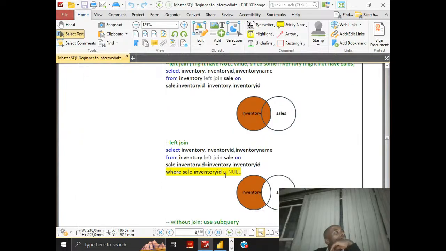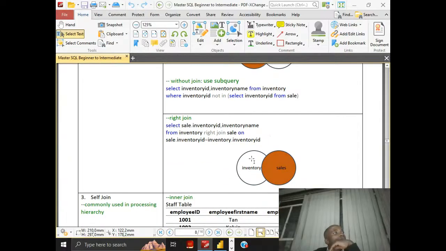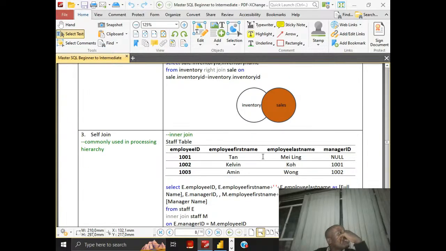Left join, right join. We are returning from the right, so it's just the opposite of what? Of left. What did we say about left?